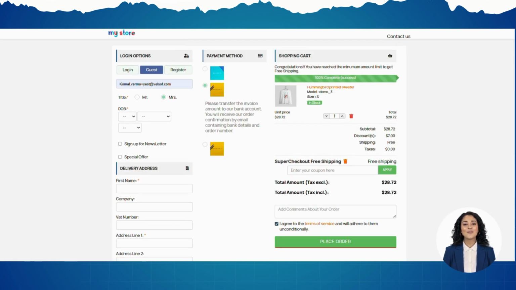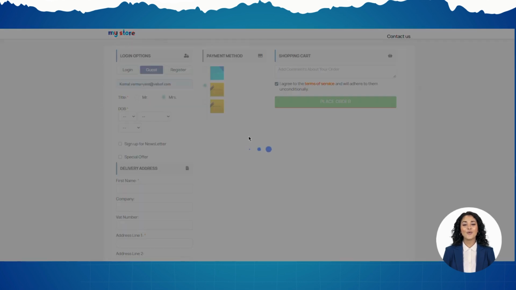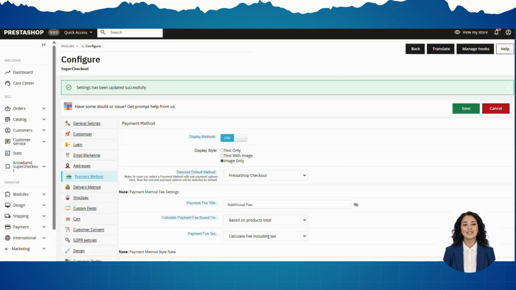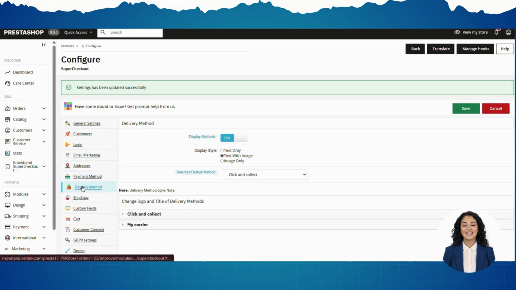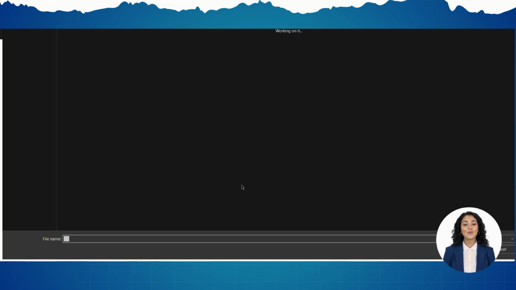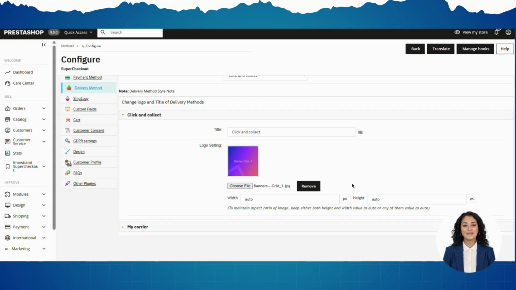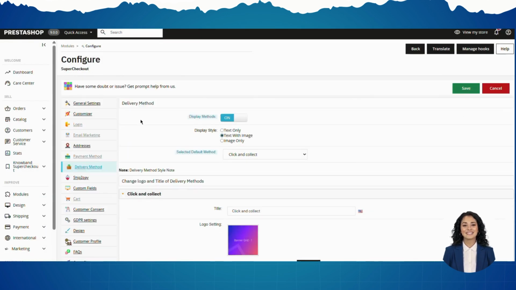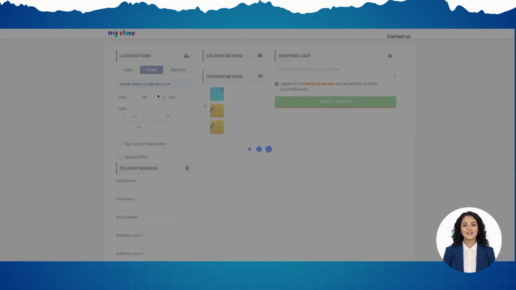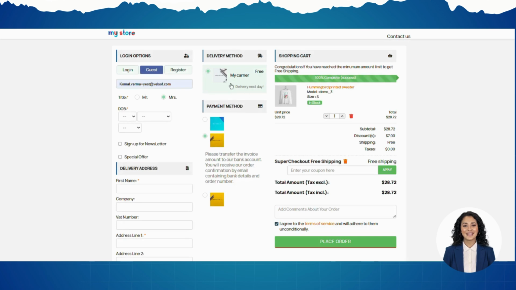Now, if you make the changes for the image or the image with text, then it will be displayed here. So you have to upload the images for the delivery method. For each and every delivery method that you want to display on your front end, you have to click on save so that the uploaded image is saved, and refresh the page on the front end to see the changes. We have uploaded the delivery method image and it is being displayed here.